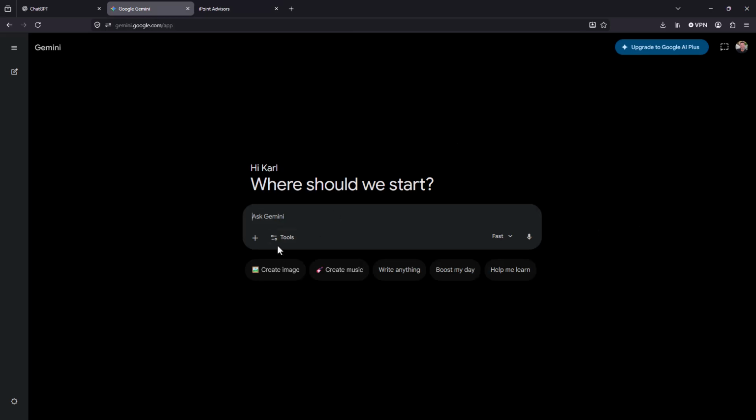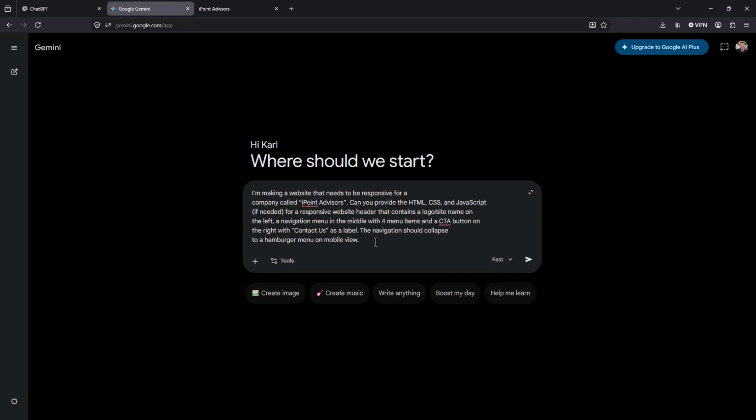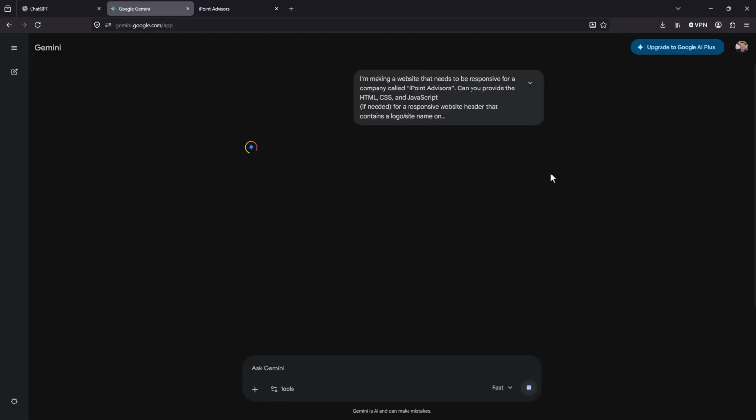Let's turn to Google Gemini and see how it does with maybe that same starting prompt. I'm making a website that needs to be responsive for iPhone advisors. Can you provide the HTML CSS? Basically, that same prompt saying that it needs the logo, site name on the left, navigation in the middle, and a CTA button on the right. The navigation should collapse to a hamburger menu. So let's see how well it does.